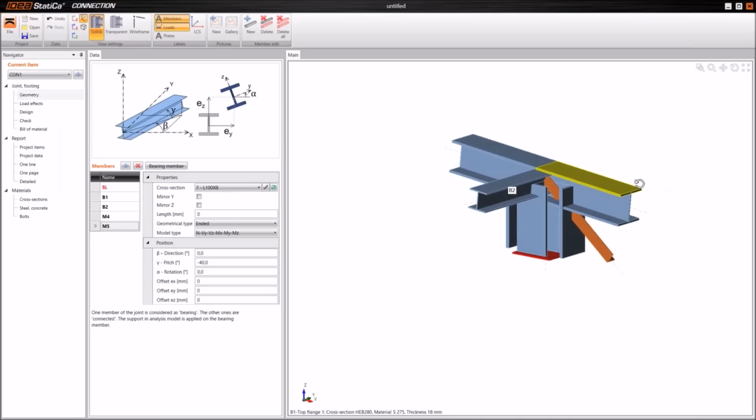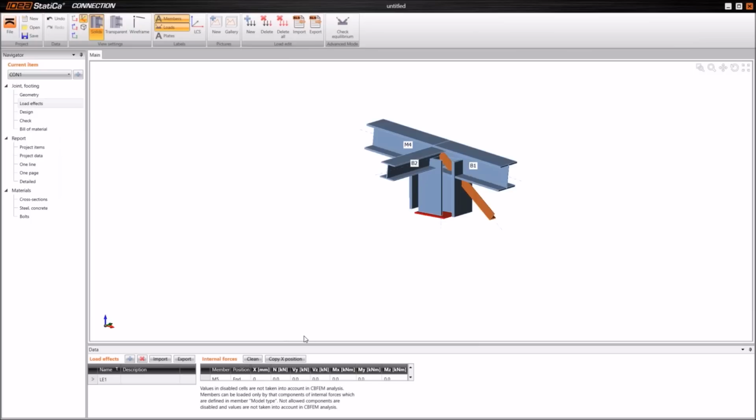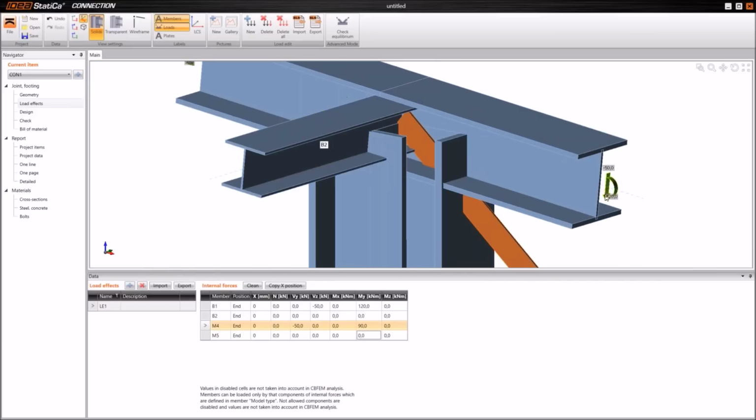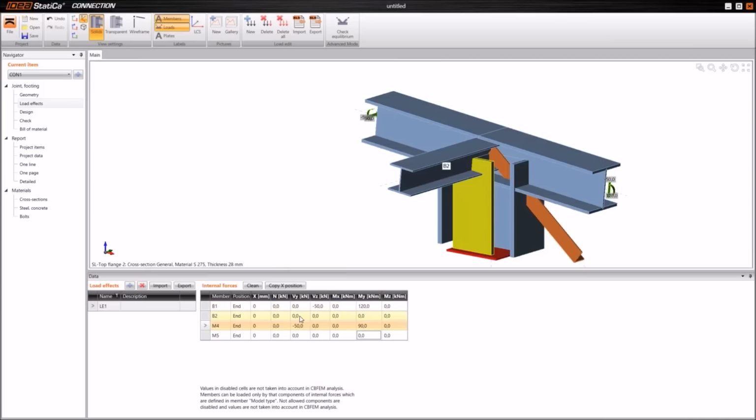We have all necessary members, and now let's continue with the input of the load effects. So I will select the load effects in the navigator, and I will define the values of the internal forces, or the load effects, which are acting on the beams. So first of all, let's put here a shear force on the rafter. Minus 50 and 90. You can see that these load effects are graphically displayed in the 3D view.